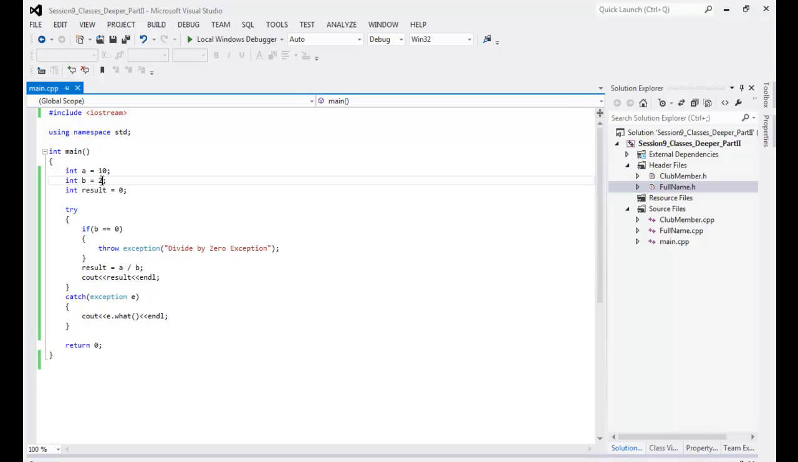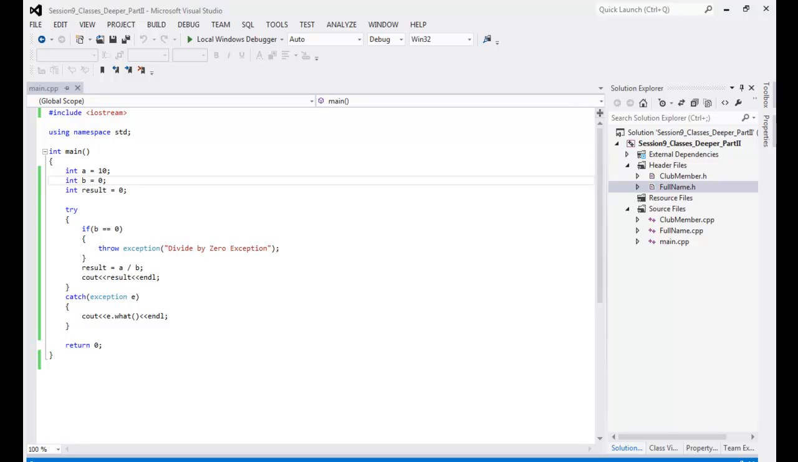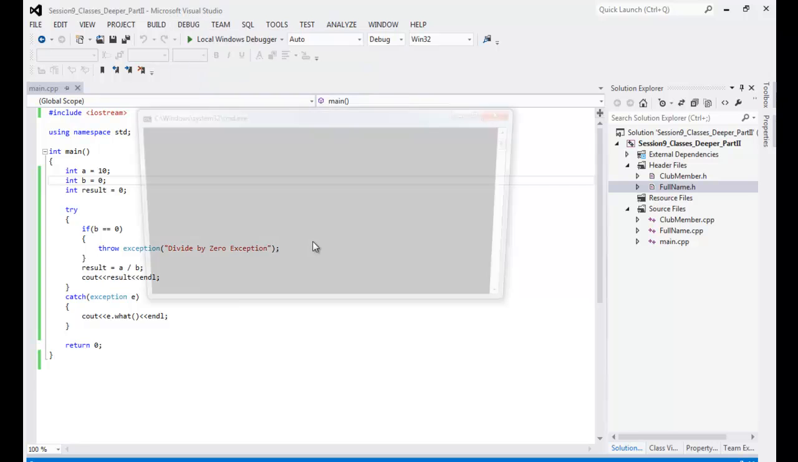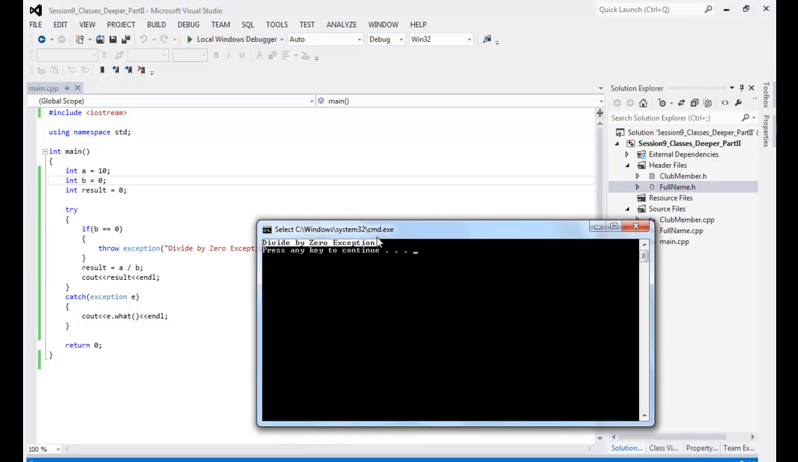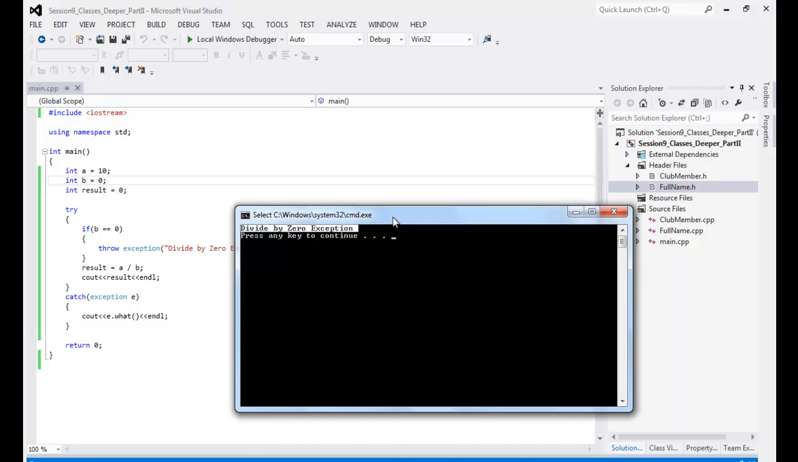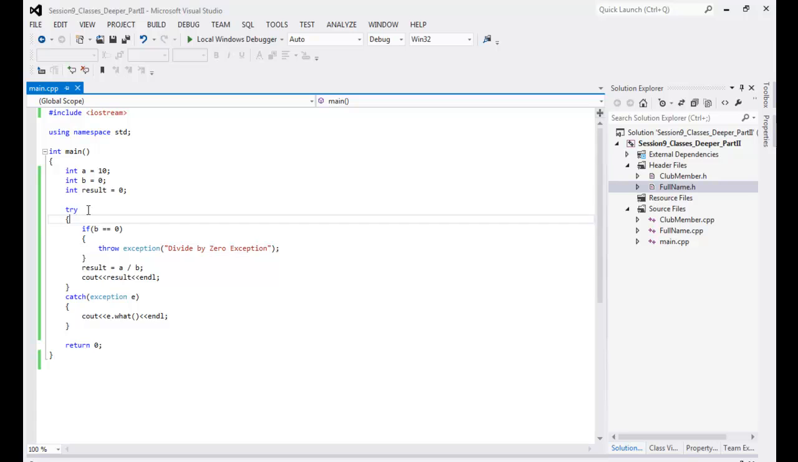If I set b equal to 0, and I build and start without debugging, it's not going to crash, but what we call fail gracefully, because we handled the exception. You notice the operating system didn't have to handle the exception. We didn't get a big pop-up that said your program stopped working. It just says divide by 0 exception. This may not be a nice thing to happen while you're in a program, but it's a lot better than the program just crashing or having the operating system handle the exception. We definitely don't want that to happen.